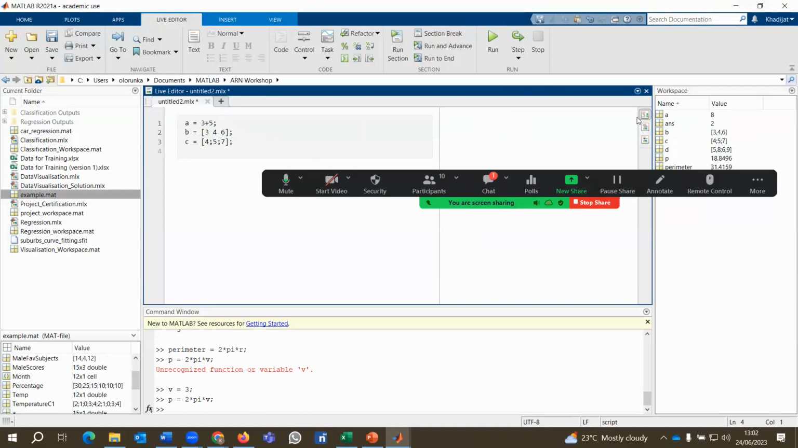If I check A, it is 3 plus 5, which is 8. So we've got A is 8 in your workspace window. If I check B, I've got 3, 4, 6 in my workspace, and if I check C, I have 4, 5, 7. So it's running it efficiently.